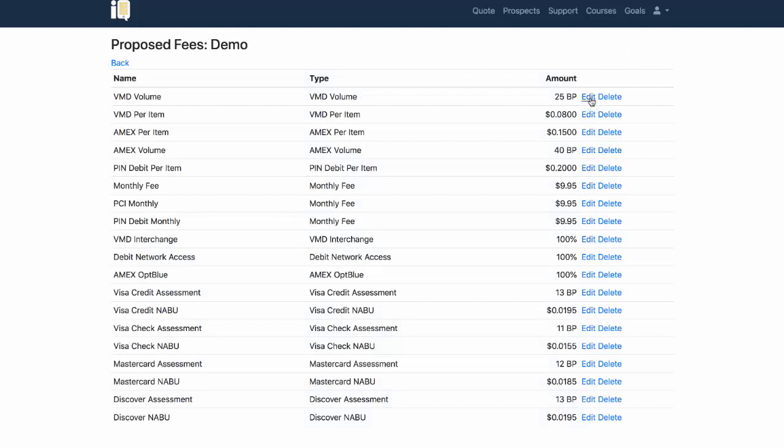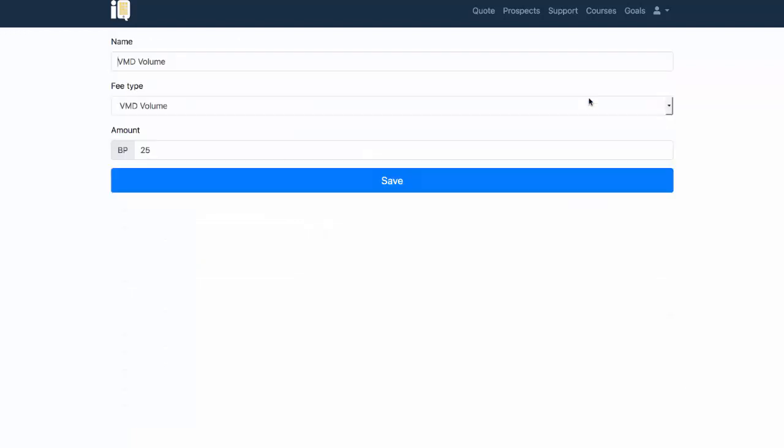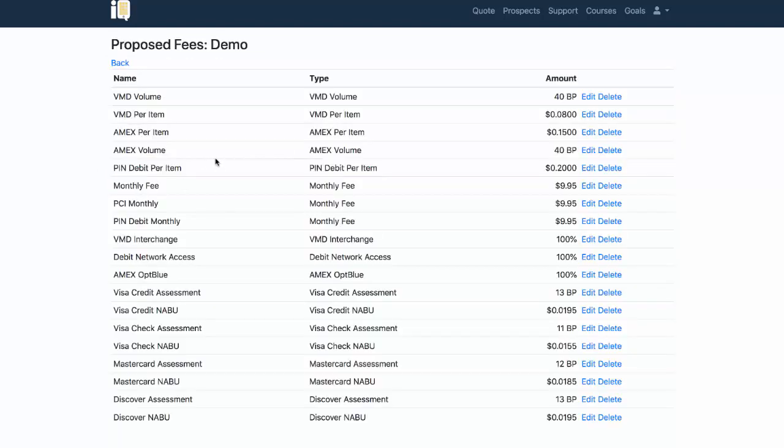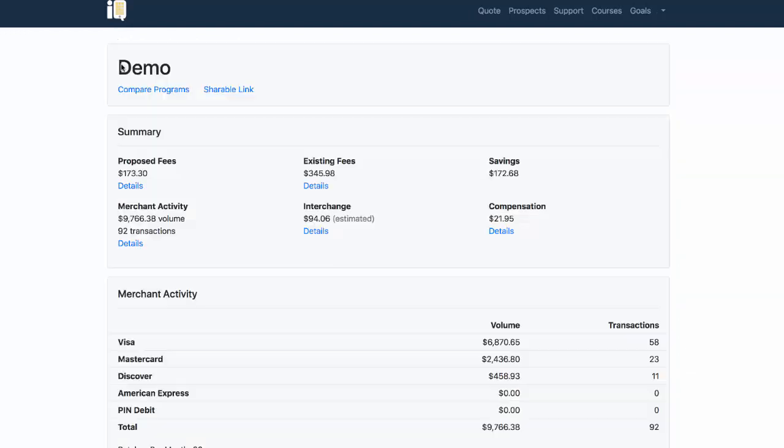So maybe it's off because you have 25 basis points of markup here, but you thought you were pricing the merchant at 40 basis points. Well, you would just click edit here, change this to 40 basis points of markup, save it, click back, and now the proposed fees should match up based on the information provided to us.